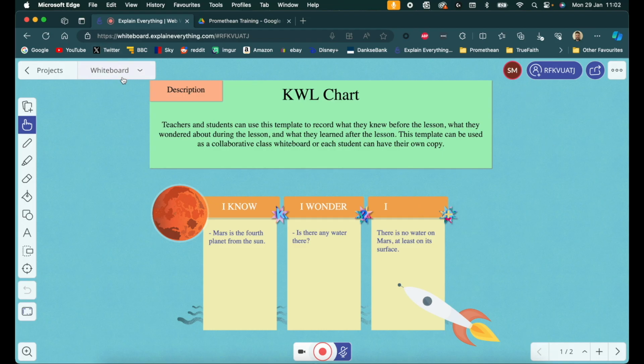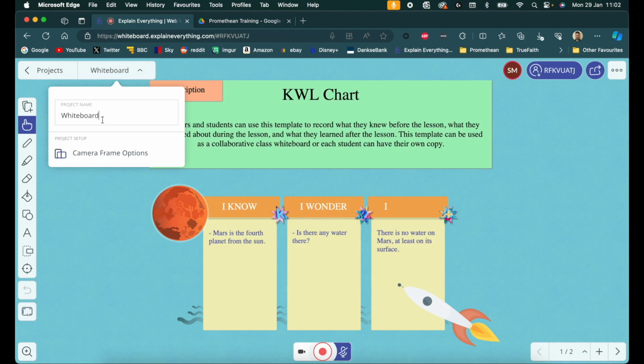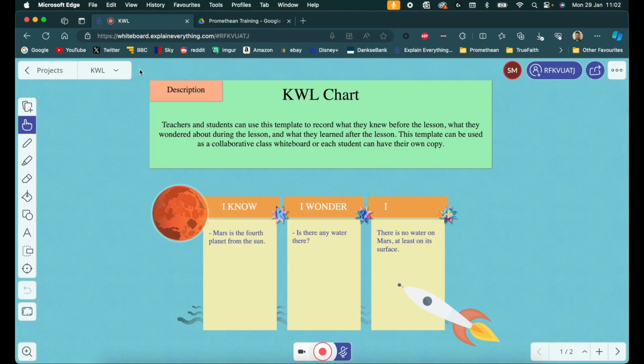If I want to keep this in my EE app, come back to it later on, I probably need to give it a name. So I can click on here and give it a name. I'm going to call it KWL. And say I'm finished working. This will save automatically, by the way. It'll auto-save very, very regularly.